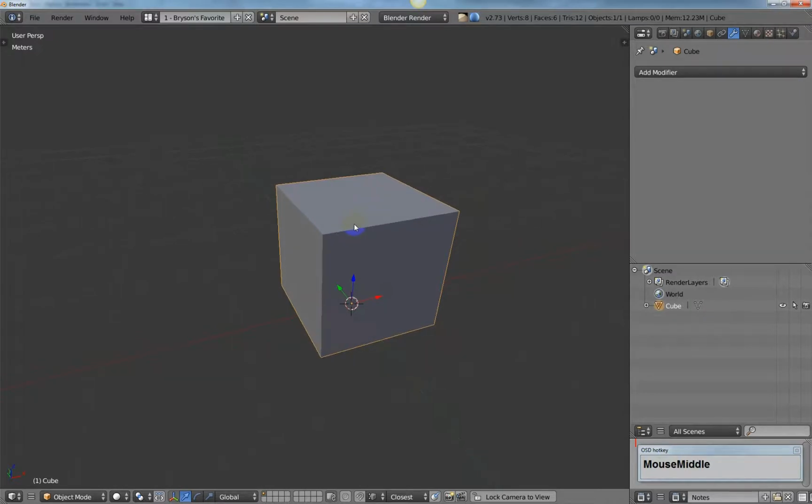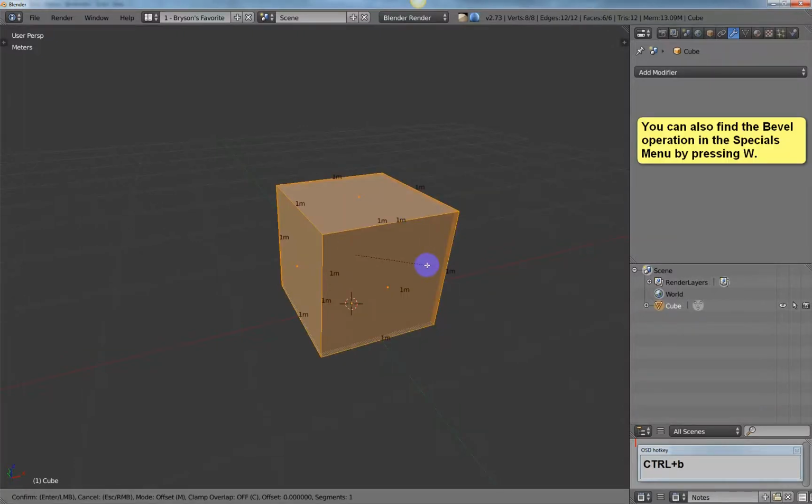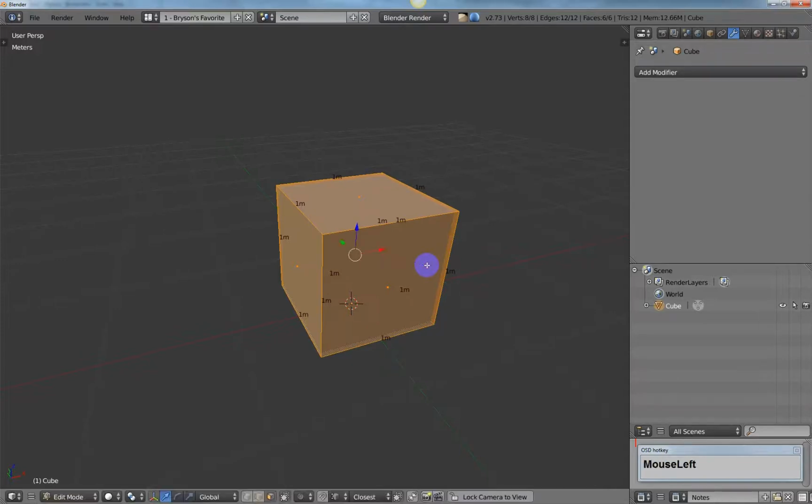So we have our cube, and what you can do is go into edit mode and hit Control B, and that is the bevel operator. You can see down at the bottom, where the viewport header is, that there's some information. All we want to do at this point is just confirm the bevel. So I can hit Enter, or I'm just going to hit the left mouse button.